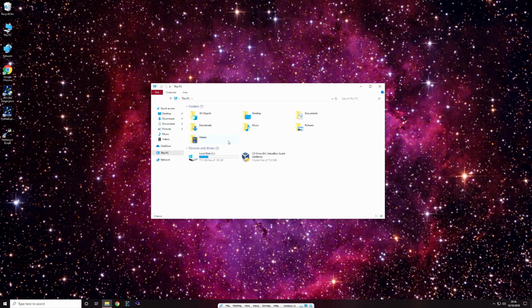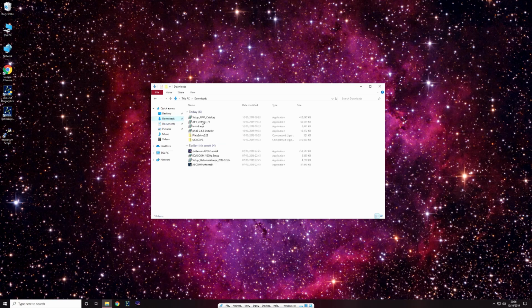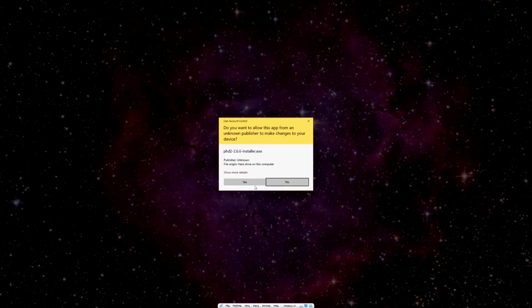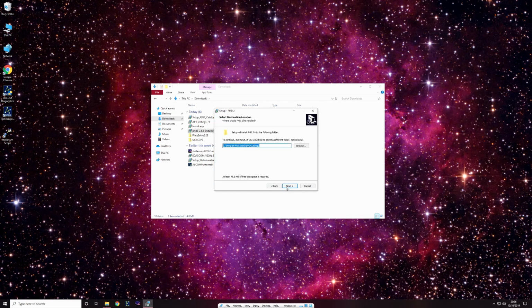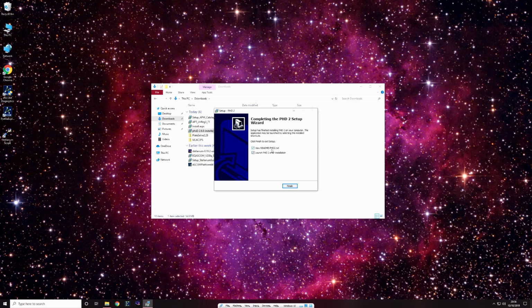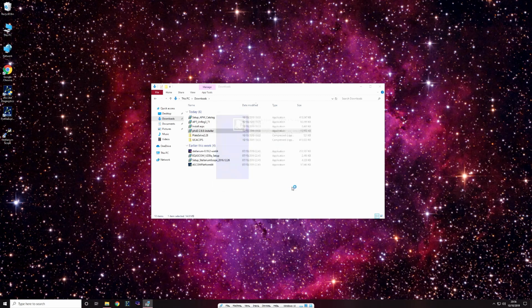Go to my PC and go down to my download location, and here we'll see there are a number of pieces of software that we will have to go through the process of installing. The first piece of software that I'm going to get installed is PHD2. This will be our auto guiding software. I'm going to go through, and we're going to choose mainly the basic defaults. Once this is complete, we don't need to read the README file, however we are going to launch PHD2.